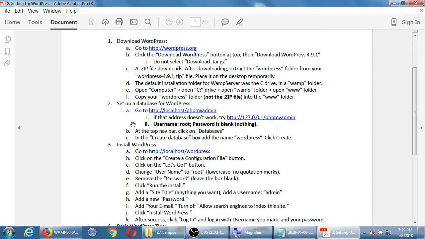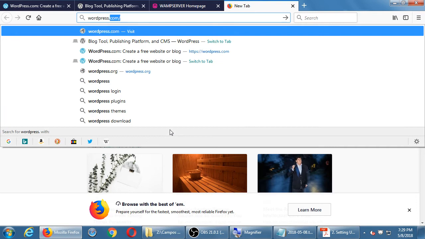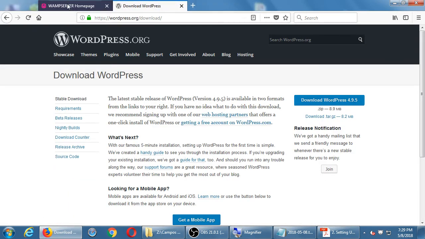So first step, let's go to WordPress.org, and we're going to download the software. WordPress.org. You click right there, download WordPress. Now I'm in Firefox web browser. It might be slightly different in Chrome and such, but again, this is basic computer stuff. You should be able to visit websites and download software. We've got version 4.9.5, 8 megabytes. Click on that, download WordPress 4.9.5, not the one that says download the tar.gz file. You don't want that. You want the one that is the nice blue button.